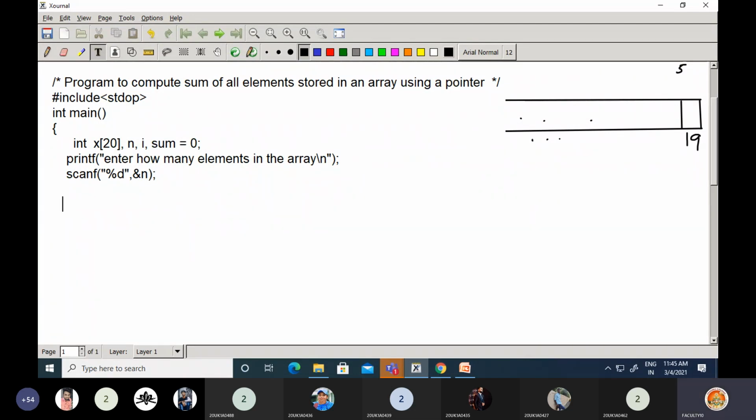So now ask the user to enter, say printf, enter percentage d elements into the array. Ask the user to enter 5 elements into the array, comma, where percentage d has to print n. So n elements he has to enter because he wants to store n numbers in the array.